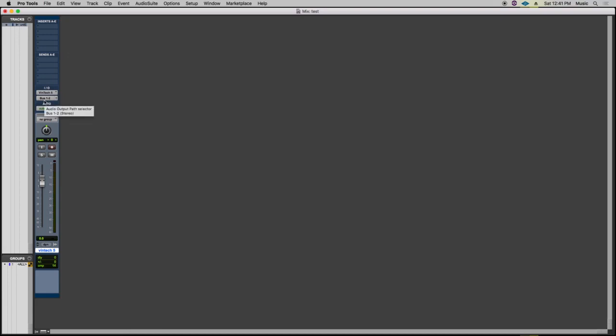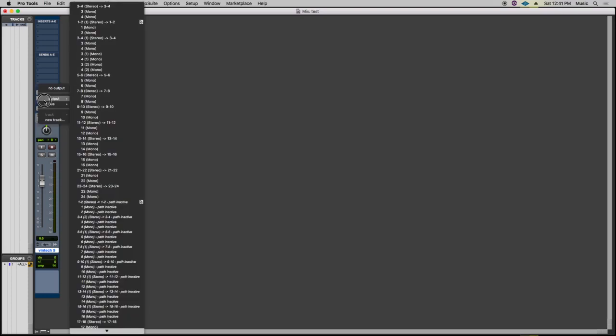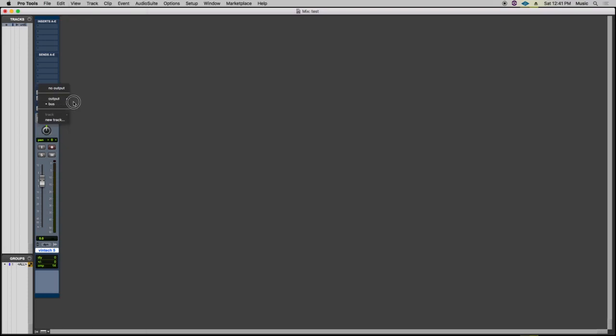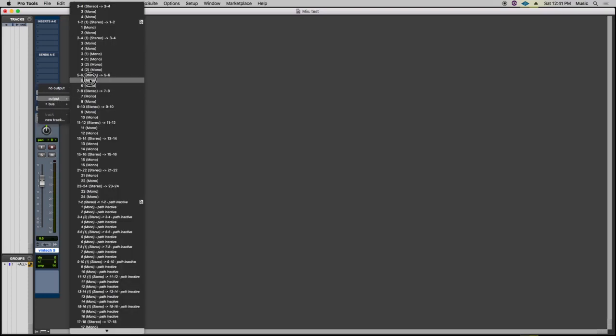Clicking on the bottom button under I/O will open up a list of available outputs. This is where we can decide which channel to monitor the track on the console. We'll select Output 1, Mono.